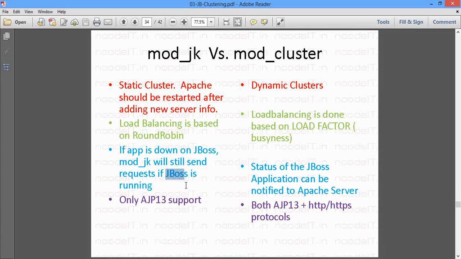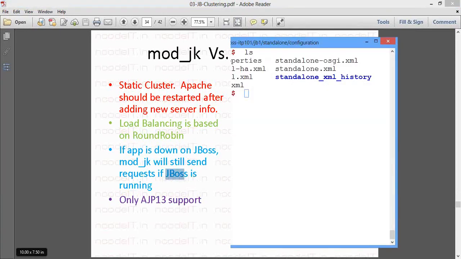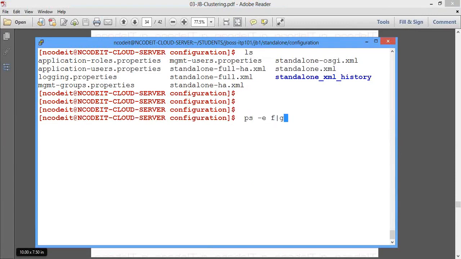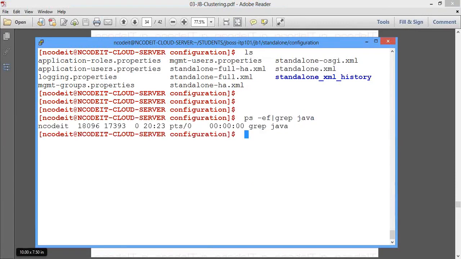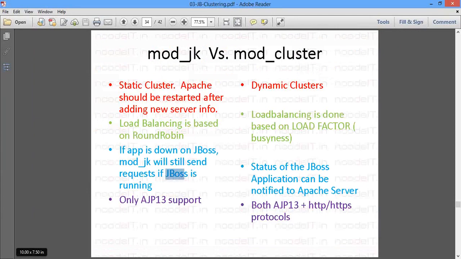The JBoss instance is up. When you do a ps -ef and grep for java, you will actually see the JBoss instance there. But it does not mean that the application is accessible on it. For some reason, the app is down. In that situation, mod JK cannot realize the failure of the application. It will still send the request to the JBoss server.